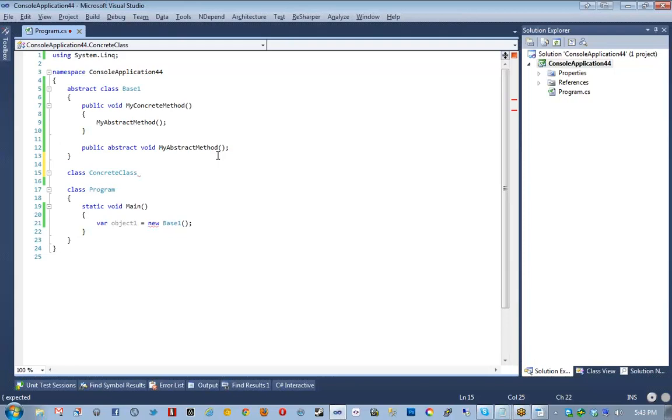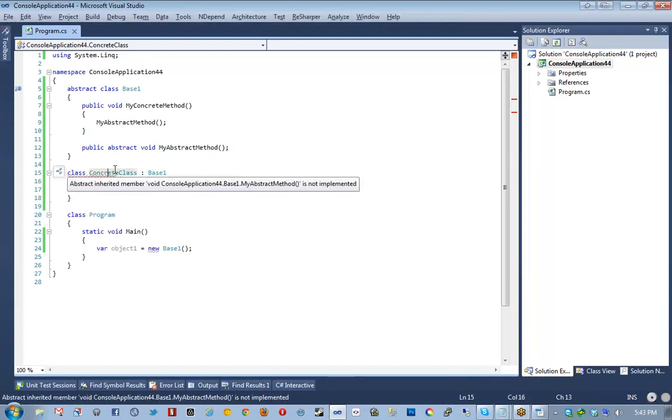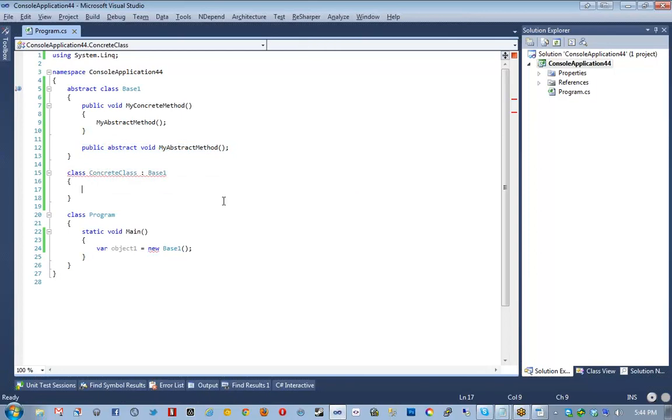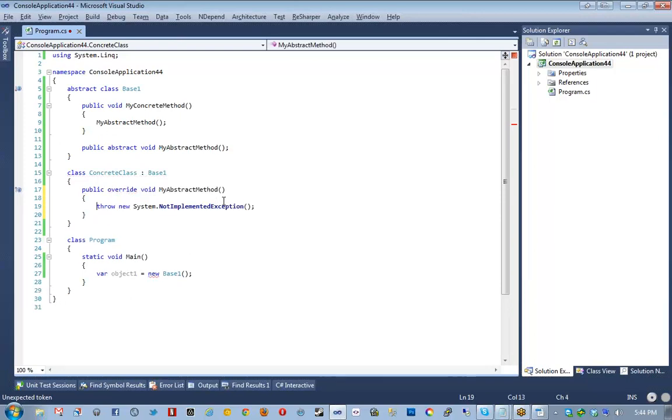So if I were to go ahead and create a concrete class, and concrete is the antonym to abstract in the programming sense and the English sense. So now we have a concrete class, and you'll notice we have an error. We have abstract inherited member my abstract method is not implemented. And that is because, obviously, there's no way for this code to work properly without an implementation of this method. We provide an implementation to the method by using the override keyword. So now we can say public override my abstract method, and we can go ahead and provide an implementation. And you'll notice also that the error has gone away. Exactly. So now instead of instantiating base1, we can now instantiate the concrete class.